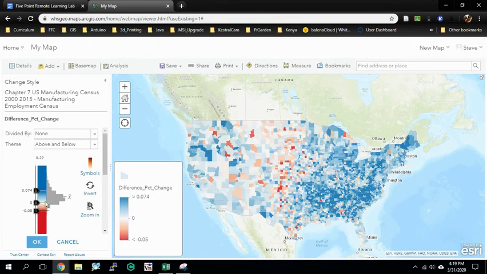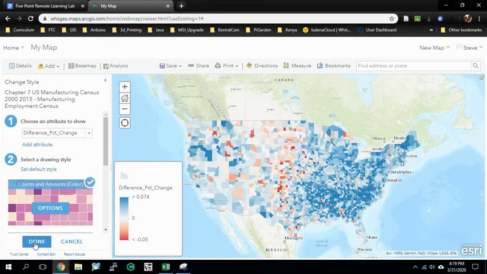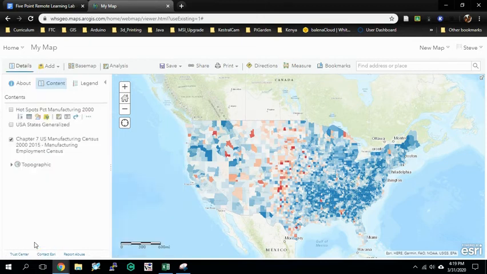So that means that anything that's blue means that manufacturing jobs have been lost. Anything that's red means manufacturing jobs have been gained. The darker the blue, the more losses. The darker the red, the more gains. And we go ahead and click done. And there we go. So we can compare this to the previous map.